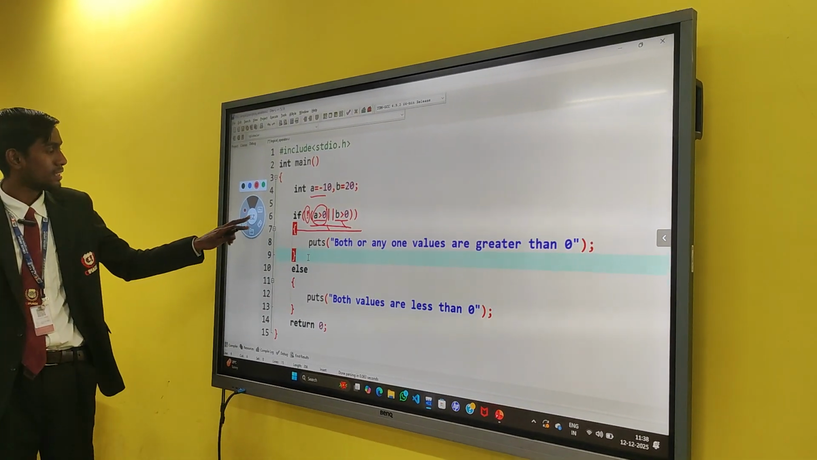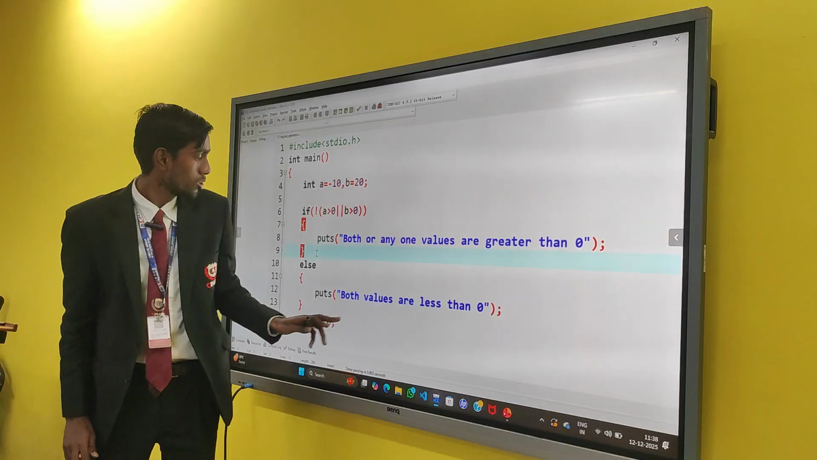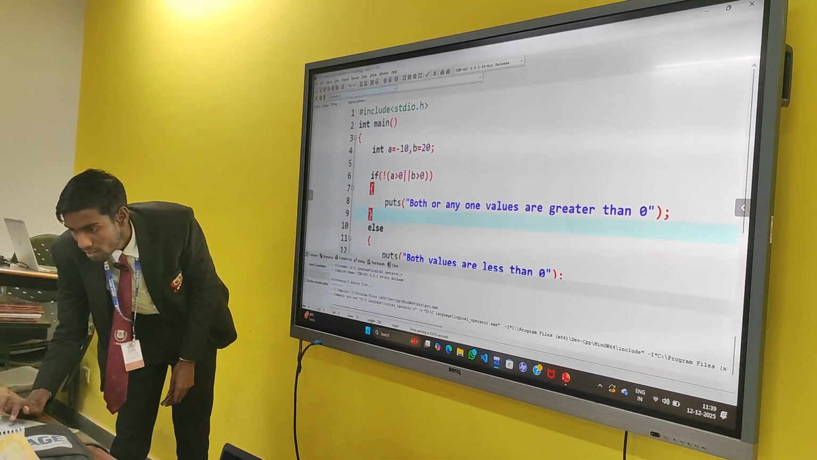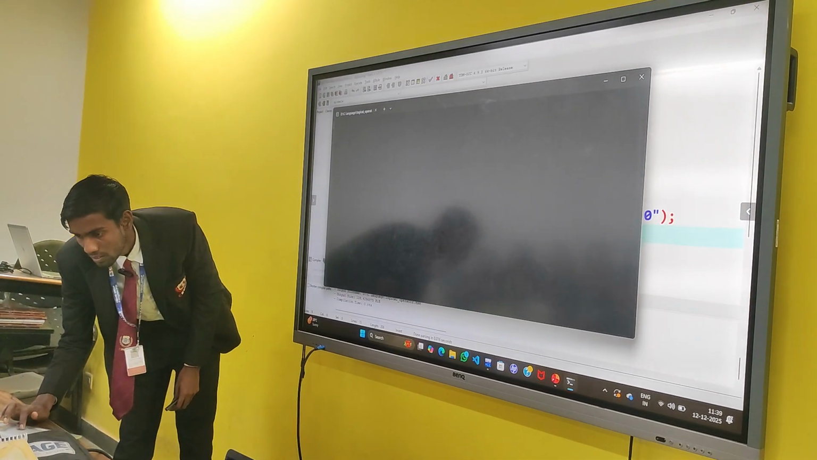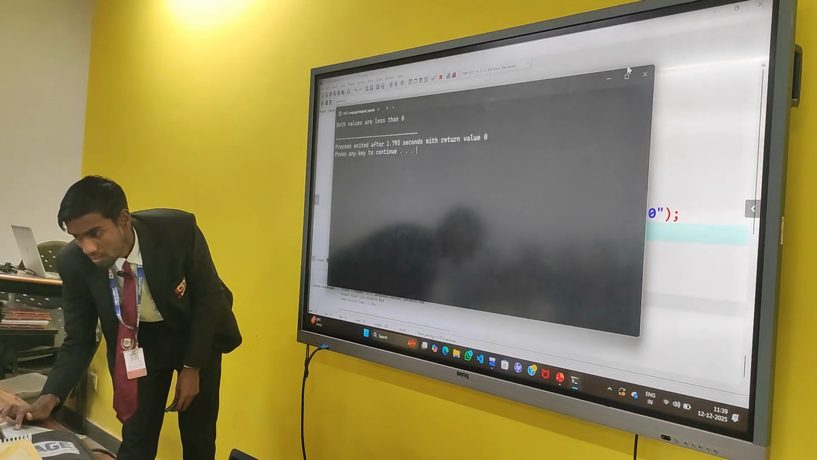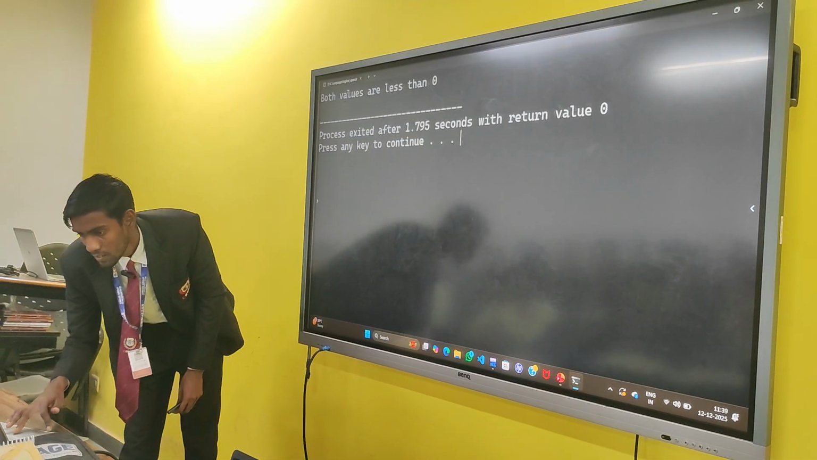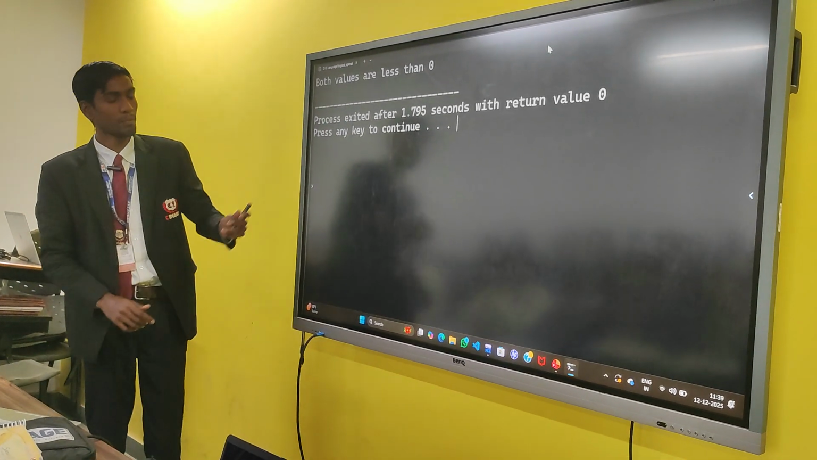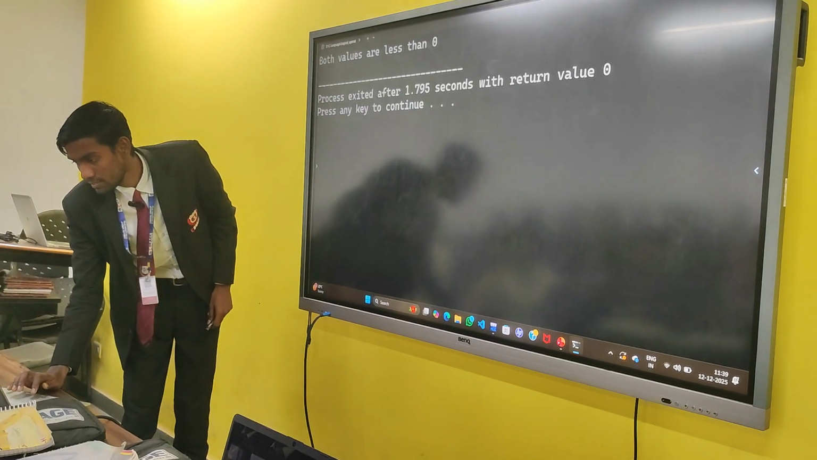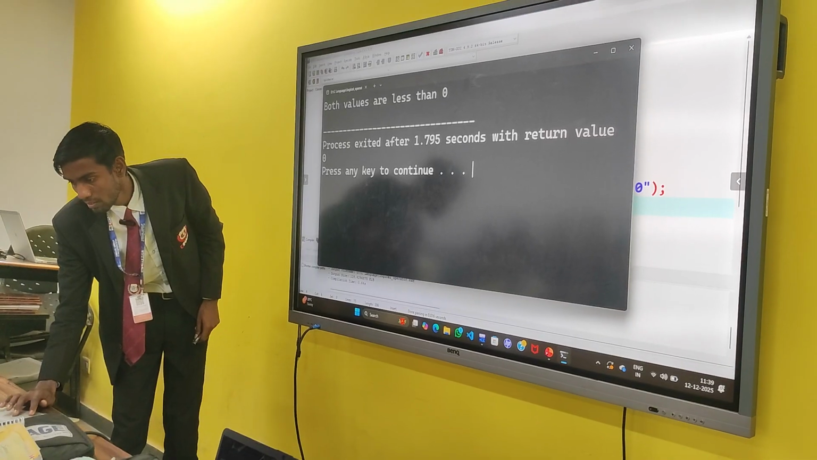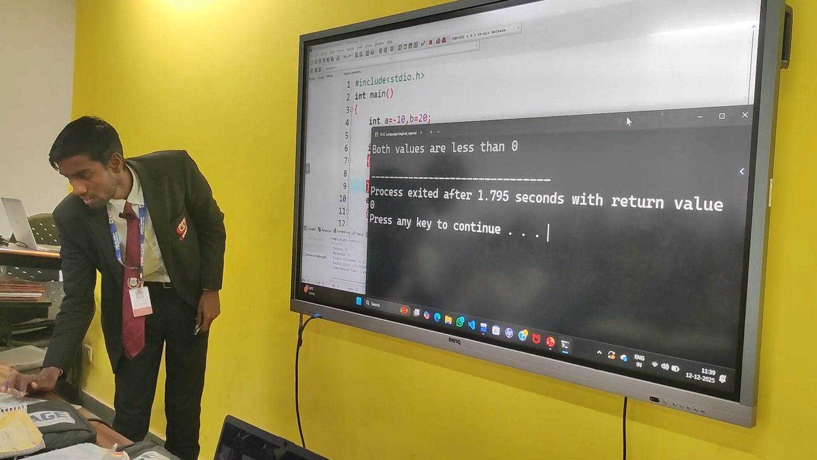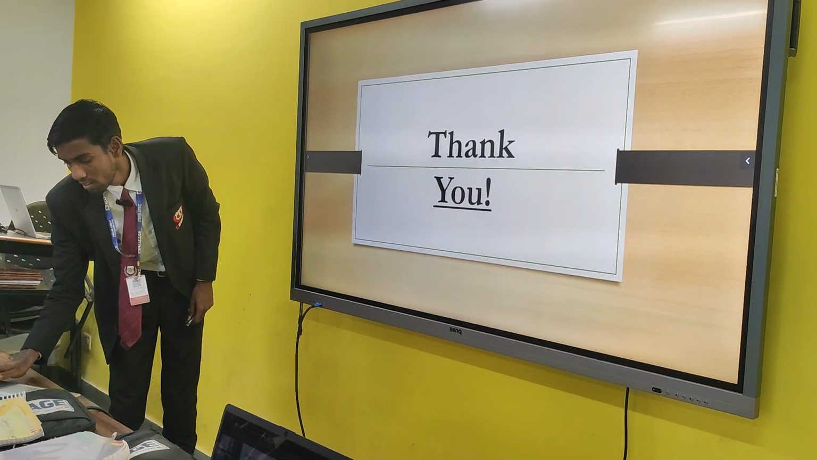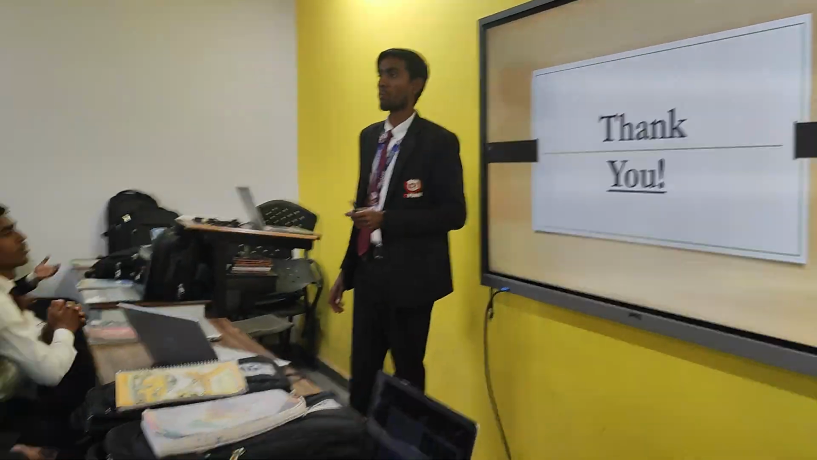So let's execute my program and see. That's why both values are less than 0, because of my logical NOT operator. And that's all from my side. Thank you.